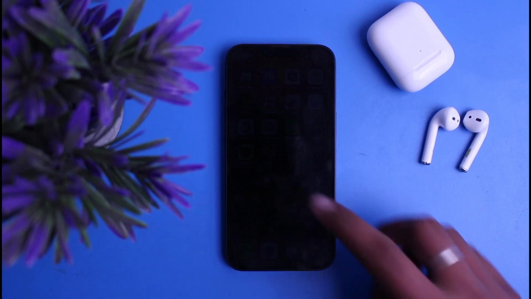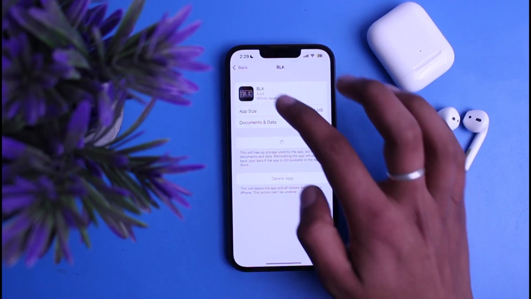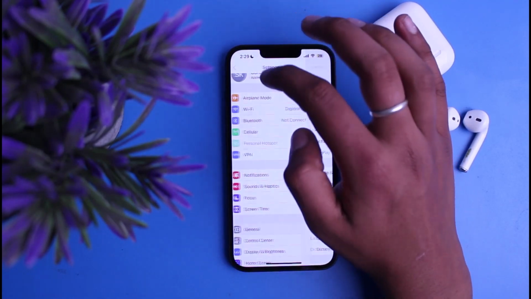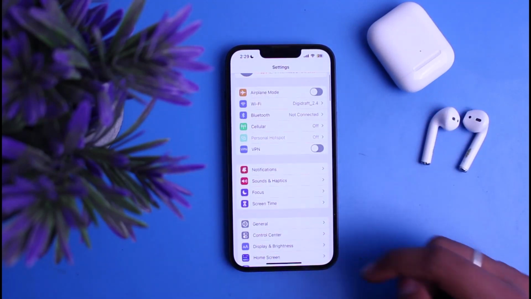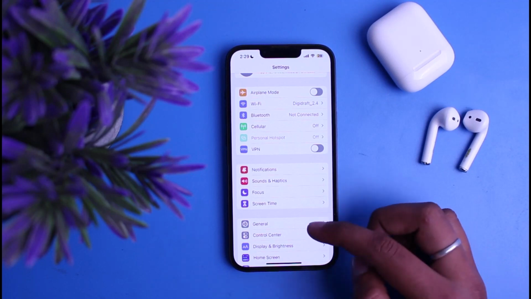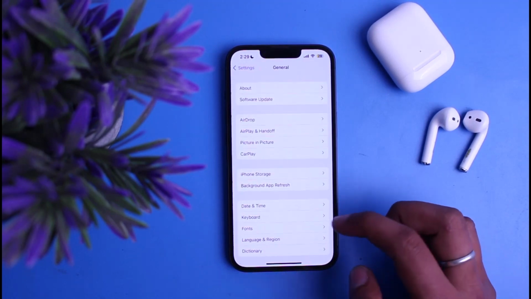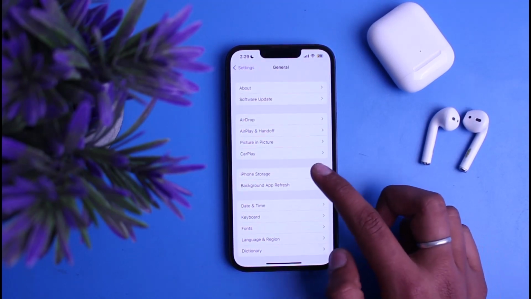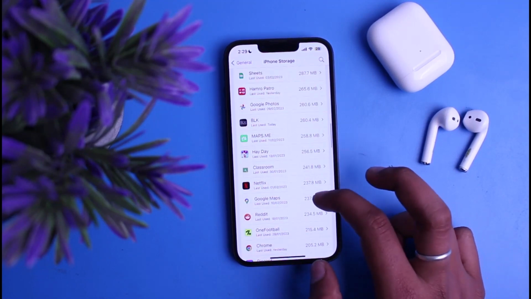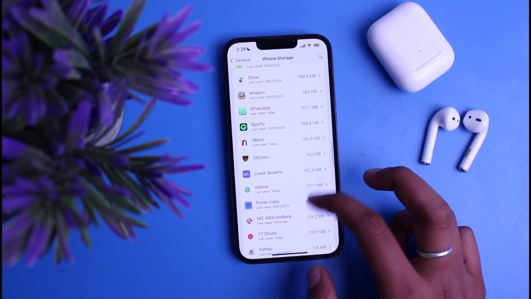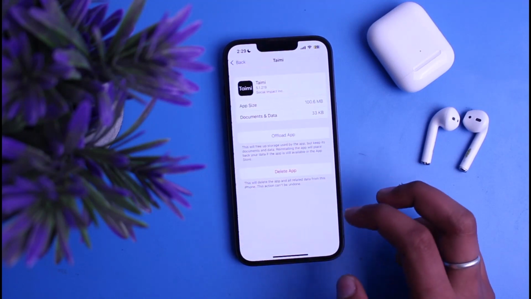After that, you need to simply open settings on your device. On the settings, you'll see various options, or you'll see the settings page like this on your device if you are on an iPhone, but if you are on an Android, you'll see a different page. Under that, you need to click on the option of general, and then click on the option of iPhone storage. Under iPhone storage, you need to find the Taimi app. You may scroll down, or you may simply search in the search box. Currently I'm scrolling down.